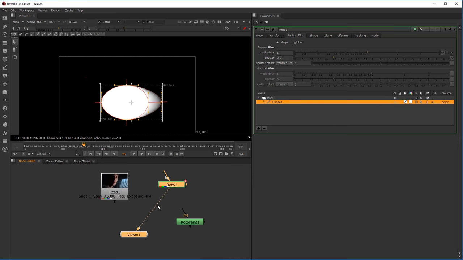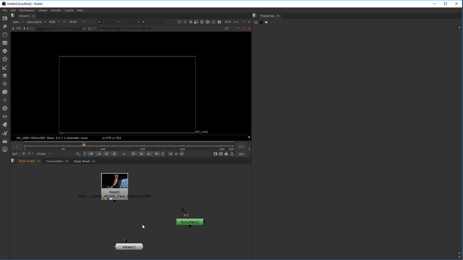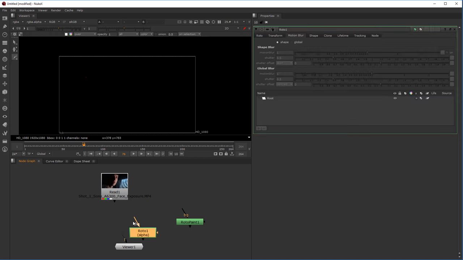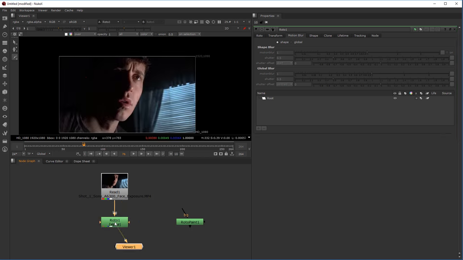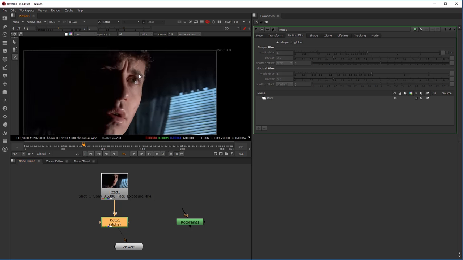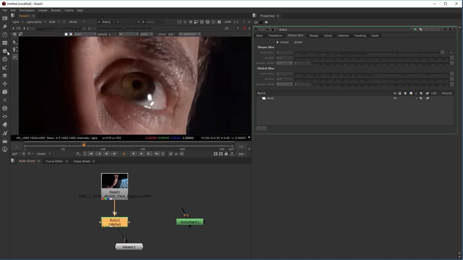Now, how do we use this Roto node for other things? Well, we can use it to do such things as rotoscoping. So I can commonly put this roto through the background of my character. I'm going to come in here and do a quick roto on, let's do my eye.